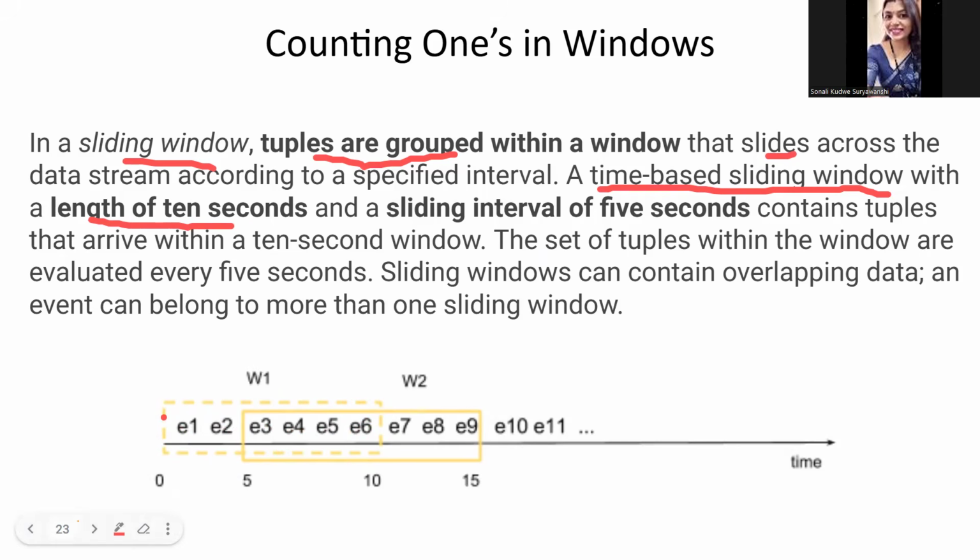Now, because it's a sliding window, it has an interval of sliding through the data stream. Let's say the interval of sliding is 5 seconds. That means after every 5 seconds, it has to slide over the next tuple values. After the 5 seconds, it slides over to capture the new events, because the events are generating from this side. Whenever new events are generated, this window has to discard the old events and capture the new events in the length of 10 seconds. Whatever comes within the length of 10 seconds has to be captured by the sliding window.